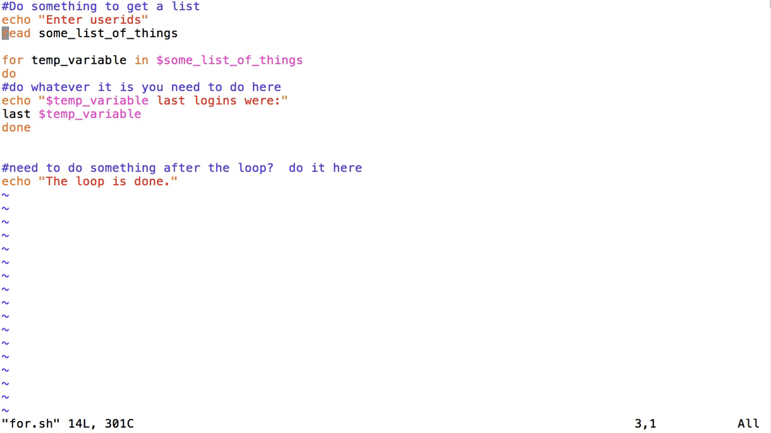The second thing I forgot is, please don't use variables like some list of things, or temp variable. You want to make your variables meaningful for what you are doing. So in this case, we're going to change the variable to list. We'll call it users. So we're going to read into the users, and down here we'll reference $users. And then the temp variable can be whatever you want, except it cannot be some variable that's used in other places. So we can't use users for this temp variable, but we can use user.